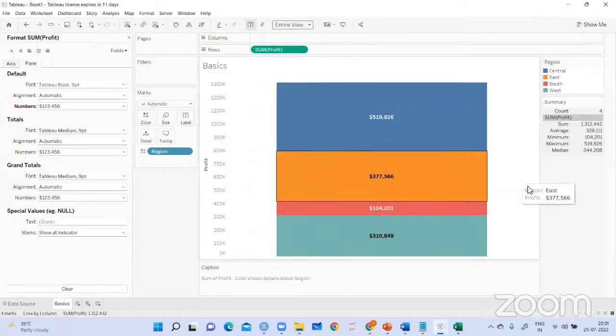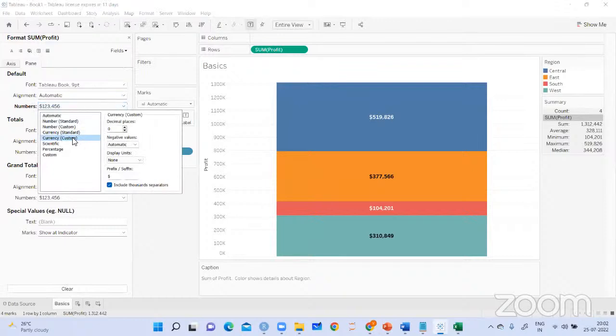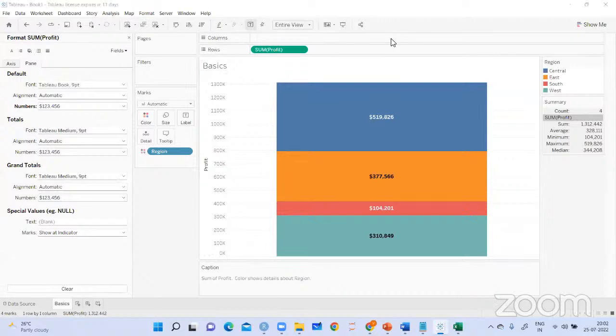So I have dollars here. That is how you can mix and match. We have gone to fields, gone to sum of profits, and then gone into the pane option. Then we said numbers, and set currency custom. Here we have changed our decimal values, and I have changed the prefix to dollars. So this is what we have done here.